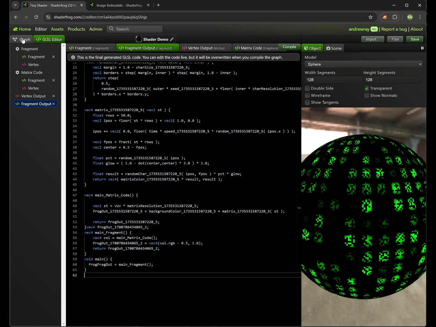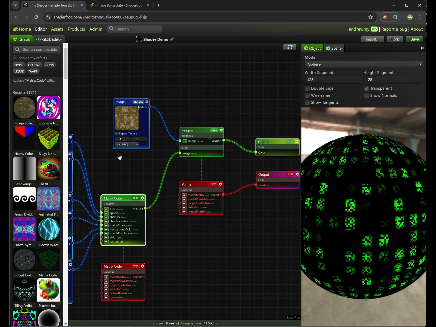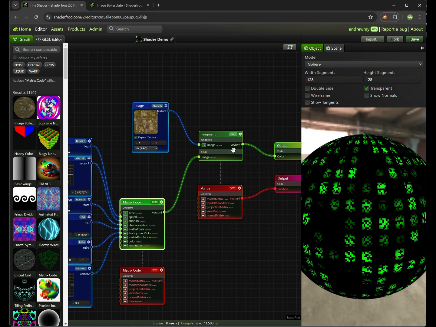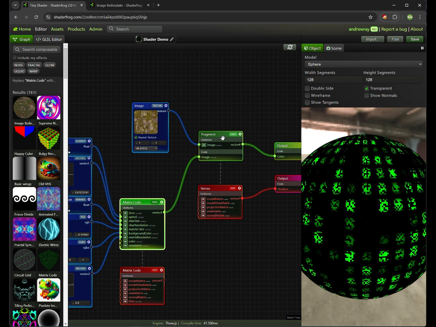Telling the story at a little more simple of a level, you can now use a shader as an input to another shader's image. It doesn't have to only be images.